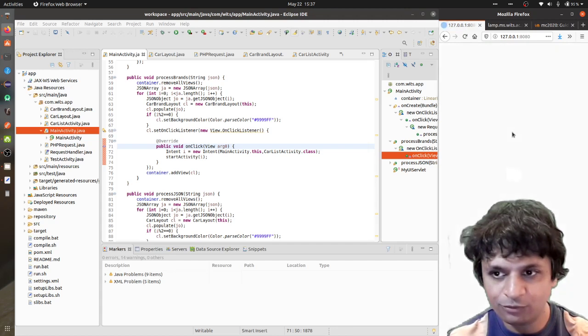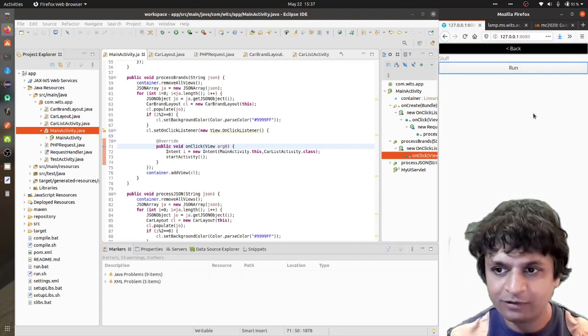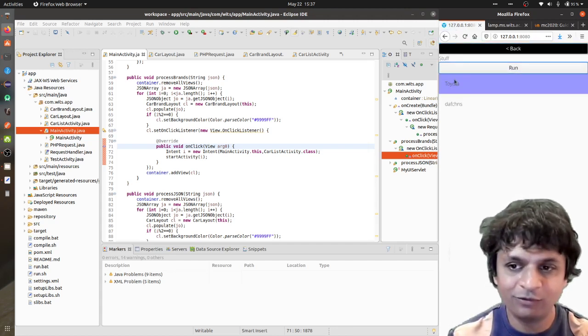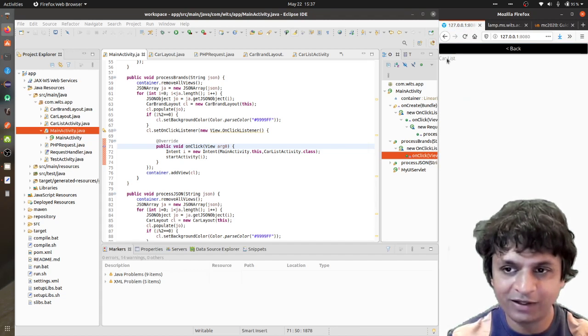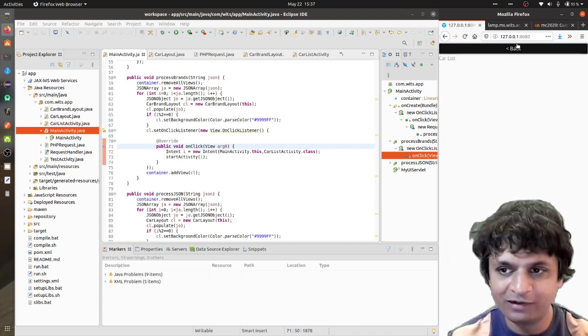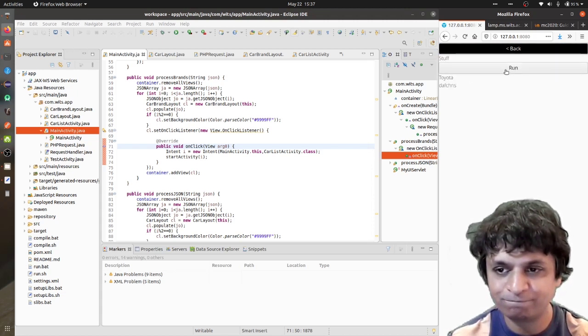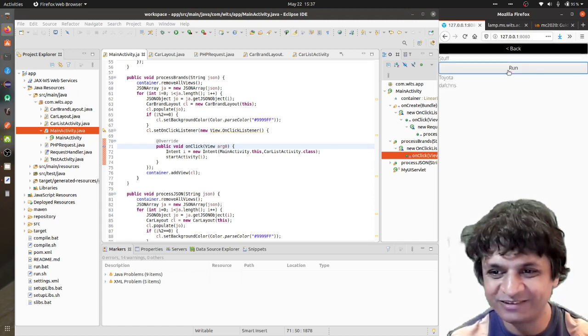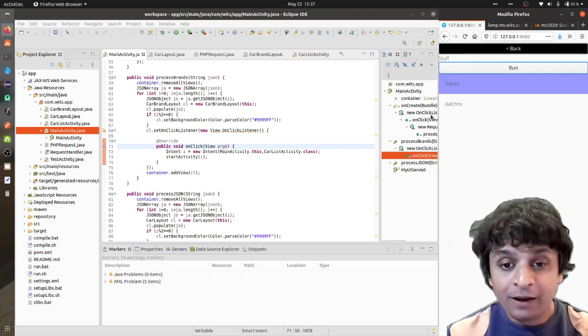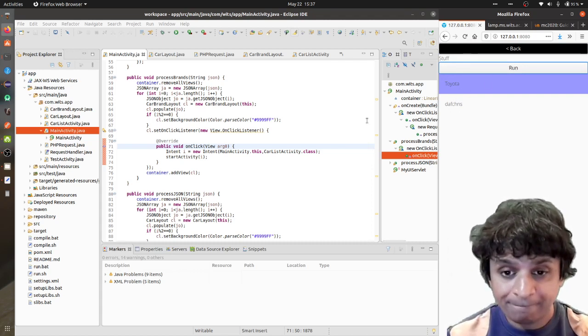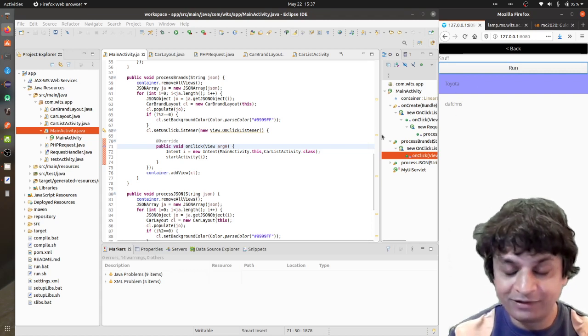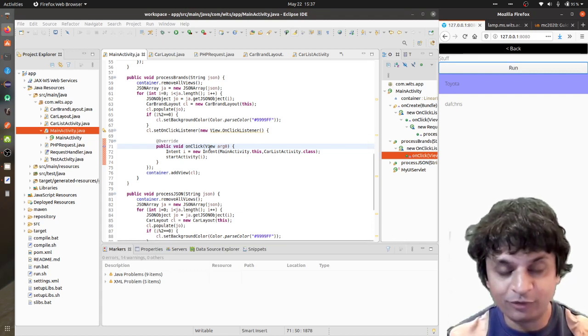Okay, so if I reload, say run, I get Toyota and Dachshunds. If I click on Dachshunds, I get to my other activity that says car list. If I click back, I'll get back to the one that has Toyota and Dachshunds, right? I'm not sure why the formatting is going wrong, but anyway. So I've got my activity mostly working.